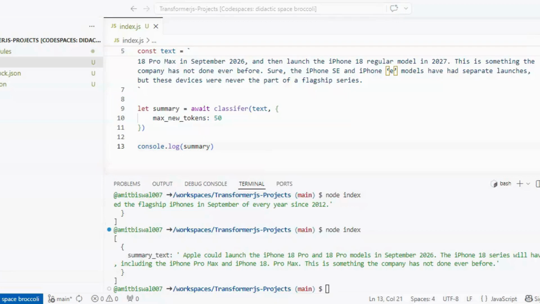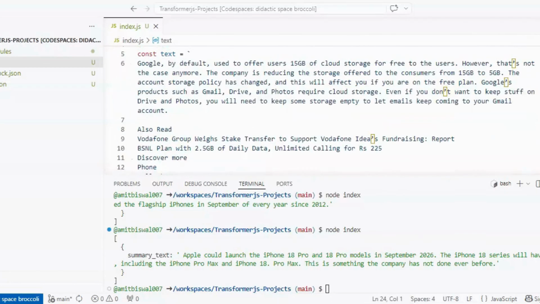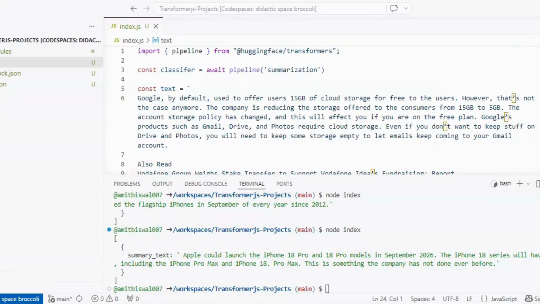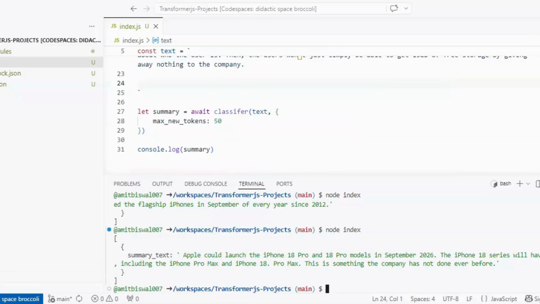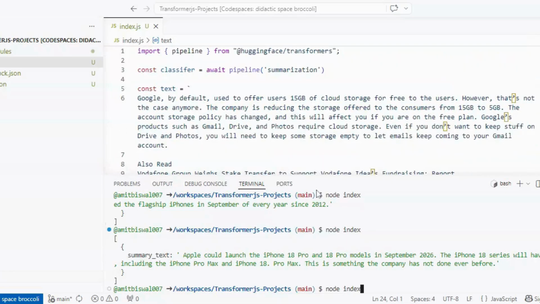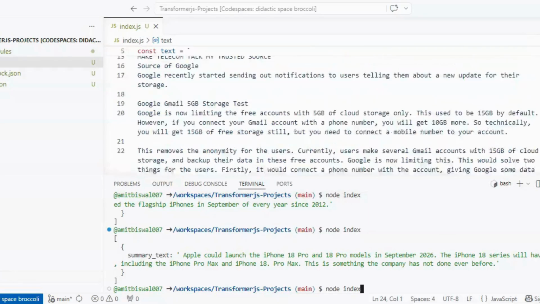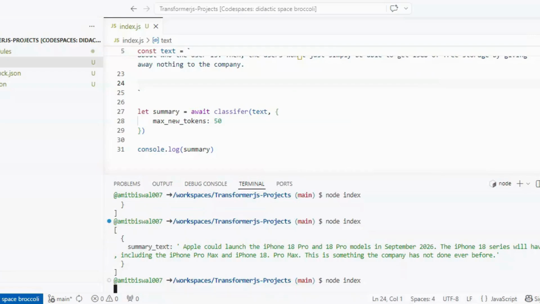So I have this text which mentions something about Google reducing the Gmail storage to 4 GB or 8 GB, 5 GB. Let's try to summarize this text. Okay, node index. So I have replaced the text variable, the const variable, with this content, and we'll try to summarize this.